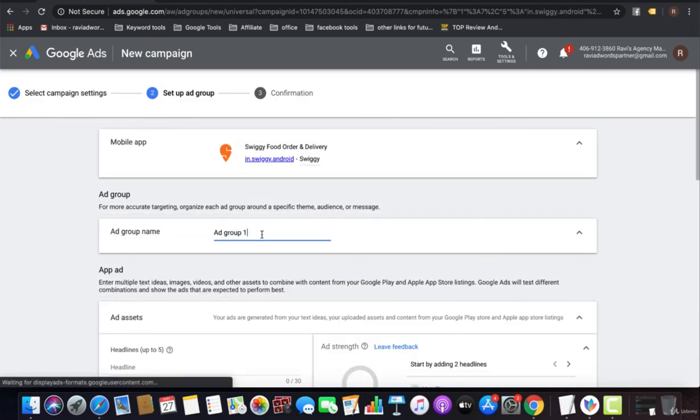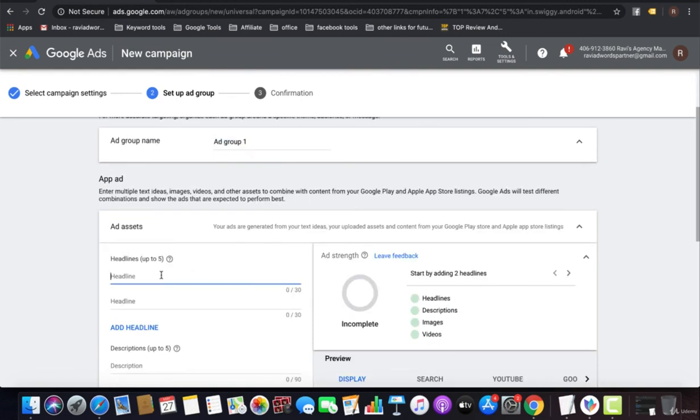Now click on ad group name. You can set your own custom ad group name. Now, fast food delivery. I strongly recommend you don't use a false headline or false promise for any type of ad, ad headline, or any other type of creative, because it will result in a drastic drop in your performance, and it can result in your account suspension or ad disapproval as well.